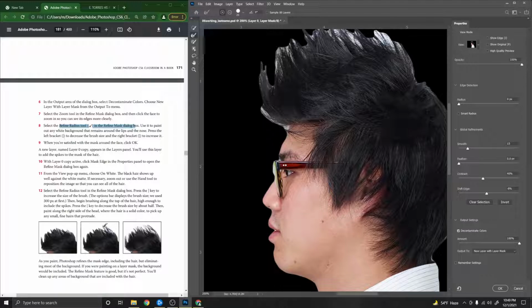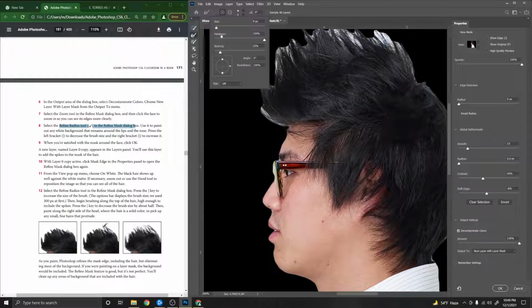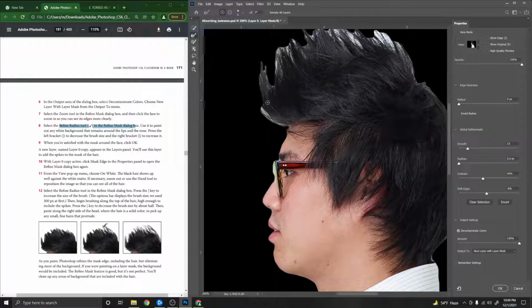Press the left bracket to decrease the brush size and the right bracket to increase it. So that is the shortcut to decrease and increase the brush size. Alternatively, there's a menu here that also allows you to manually adjust the hardness and the brush size. So by clicking on some parts of his face, that will eliminate the white parts in the background.